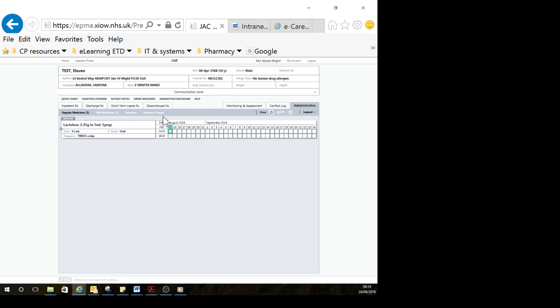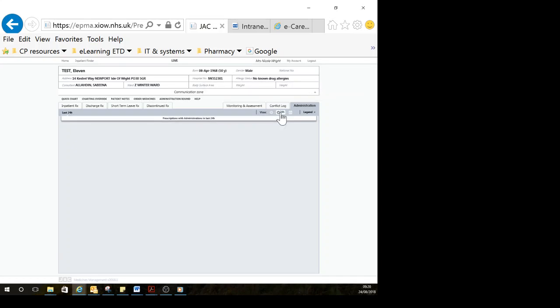Now this one does very much resemble a drug chart, so you can see that there's the days of the month. We've got a green blob on today's day, and we have a green square around the dose that's currently due for the patient. So this patient has been prescribed lactulose 15 mils twice a day. It's good practice to check what the patient has received in the last 24 hours. So you can click this box here where it says 24 hours.